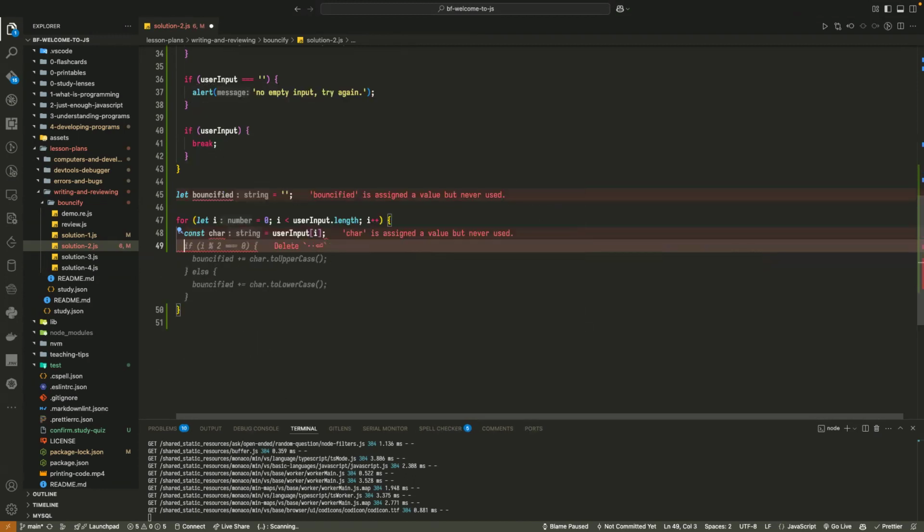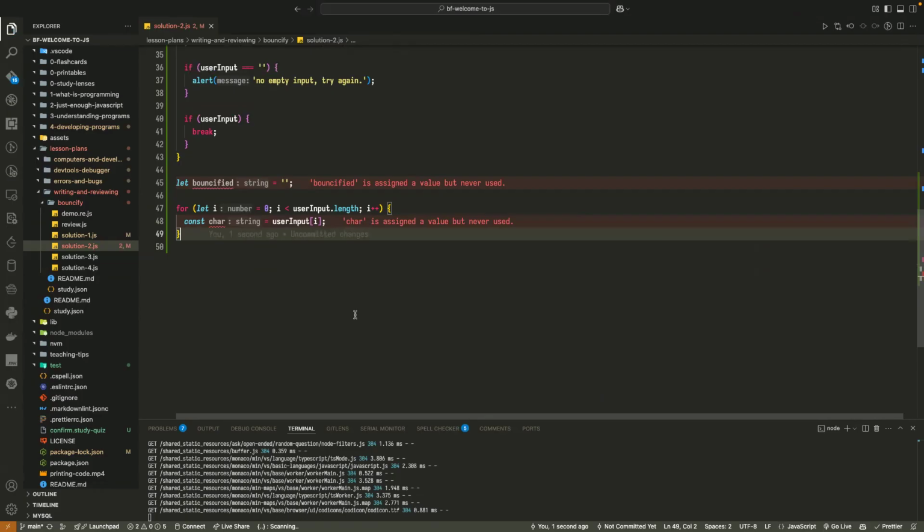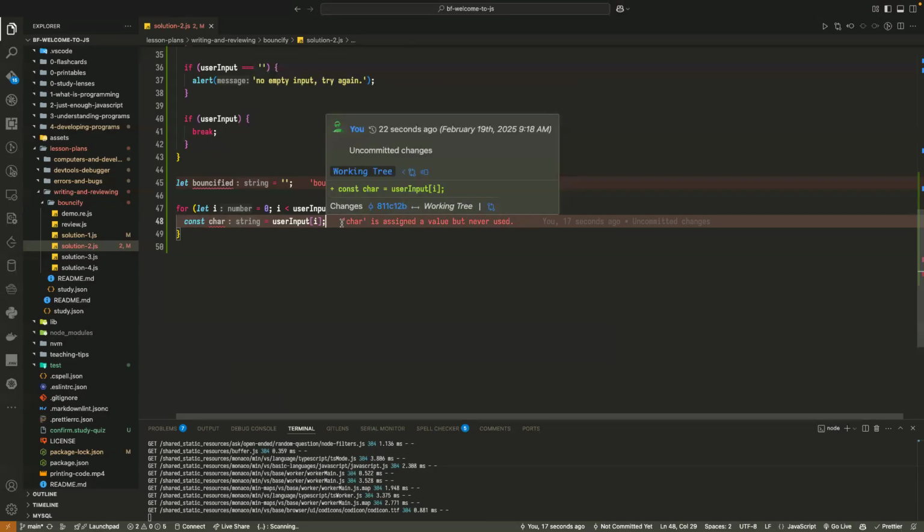Well, I don't want to do that. Before I do that, I need to check something here. I told you we only bounce the alphabetic characters. That means from A to Z, lowercase and uppercase. So first I need to check if the character is alphabetic or not. Yes or no? Yes. That's my character. First I need to check if it's alphabetic or not.